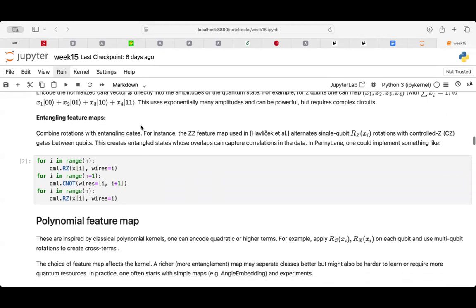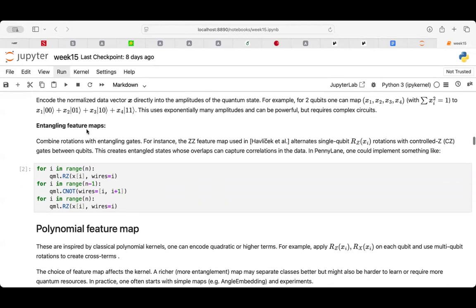So the typical entangling of the feature maps is actually to combine rotations with entangling gates. For instance, the CC feature map, which was used in this paper, where you can find the references down at the end of this Jupyter notebook, would typically alternate single qubit rotations with control Z gates between the qubits. And that creates entangled states whose overlaps can capture correlations in the data.